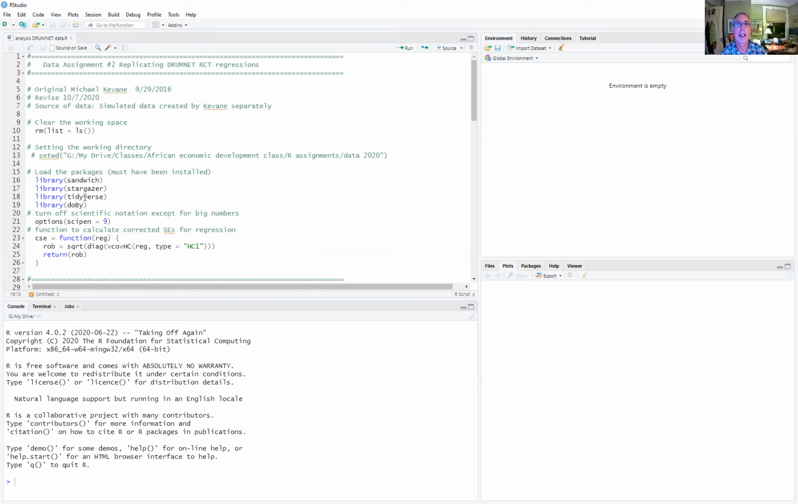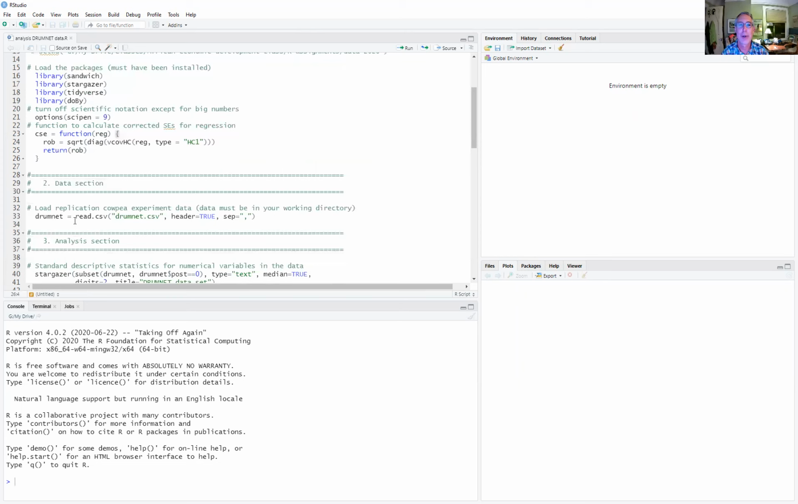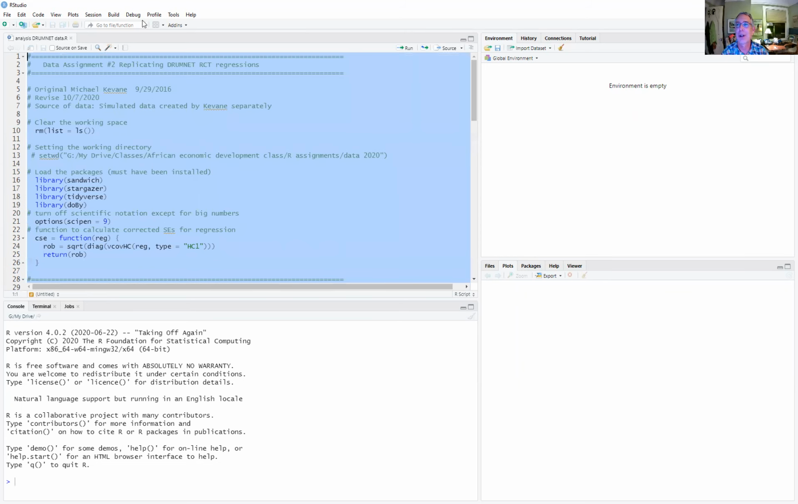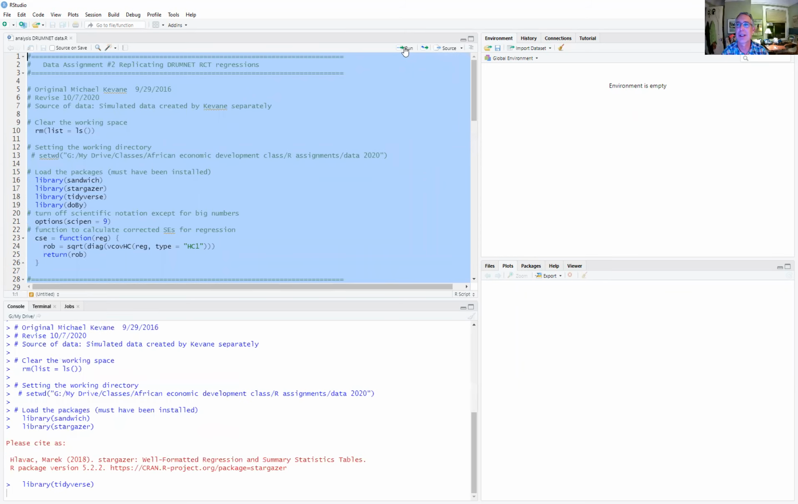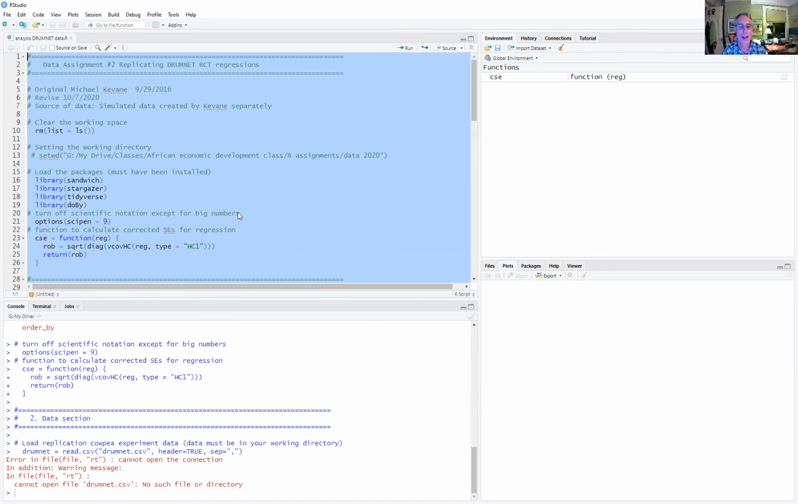Which you can do in the tidyverse and dplyr also, and you might want to start exploring how to do that. And maybe I'll do it a little bit later. And then our usual commands. We go down and we read in the Drumnet data set. So we'll just do that. And you're all reading in.